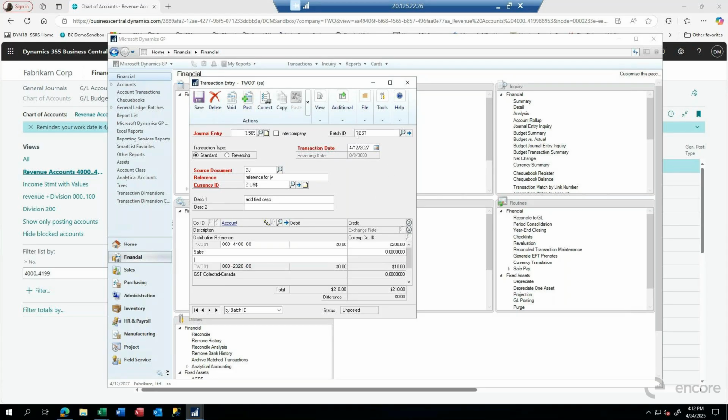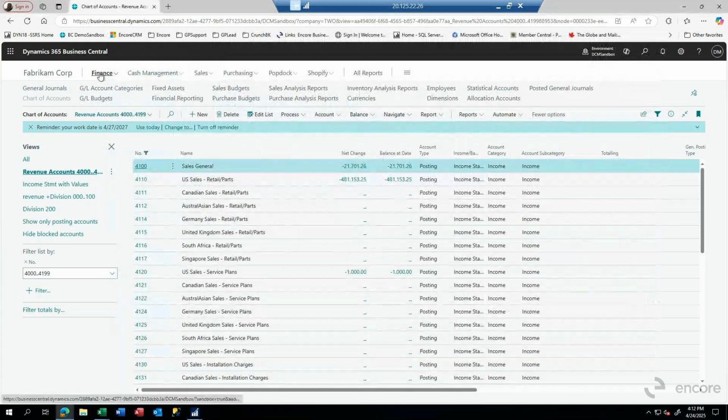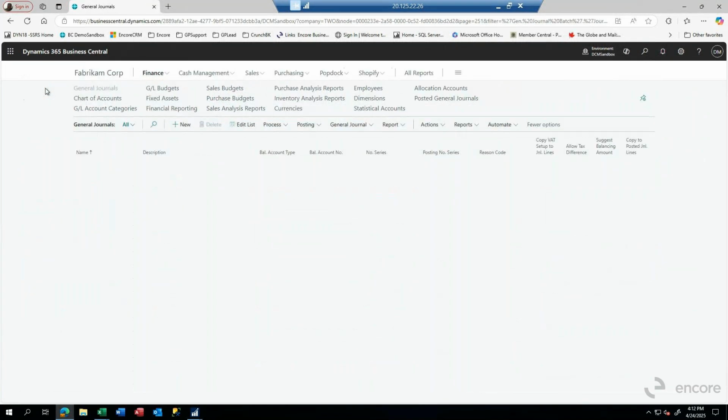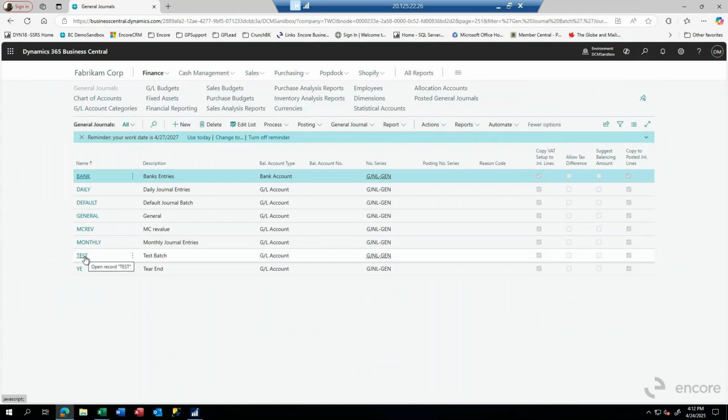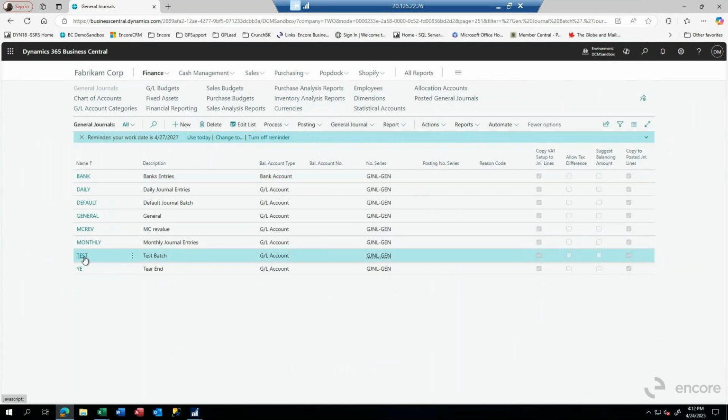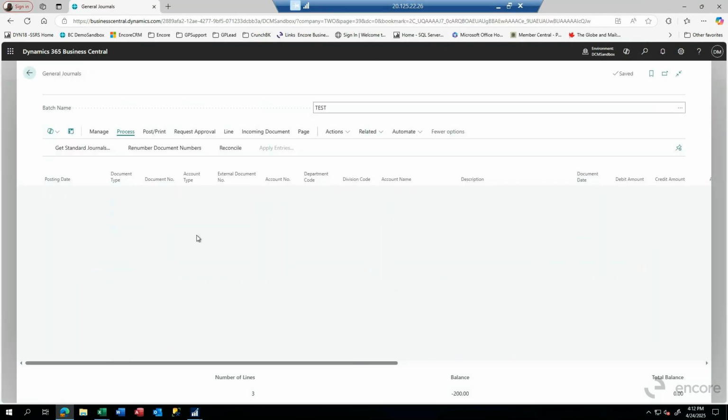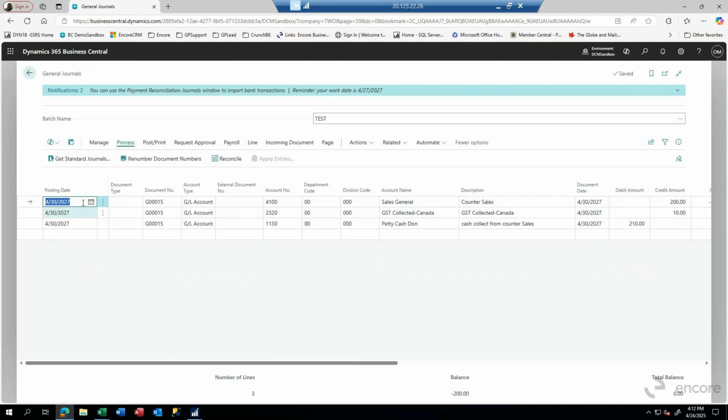We can post it if it's not in a batch, or we can save it if it is in a batch. I'm just going to quickly save this, and I'm going to pop over to here, and go to Finance and General Journals. I've created a batch header inside here called test, exactly the same way. When we open up test, anything that's in test is going to show up on the screen. And so there we are.